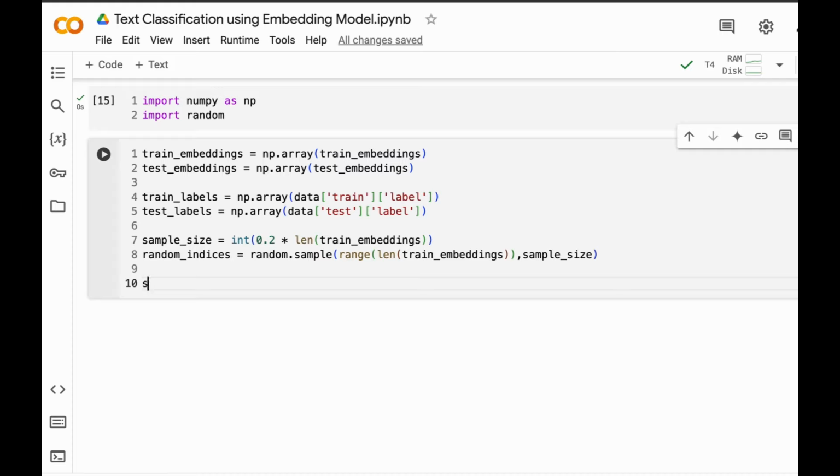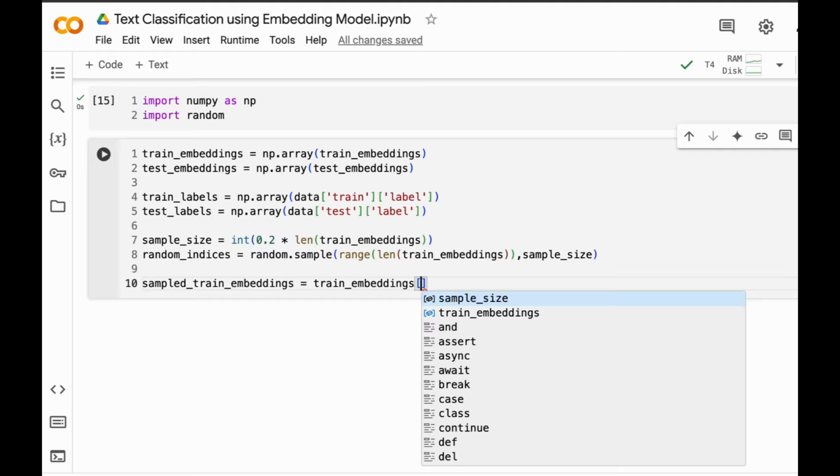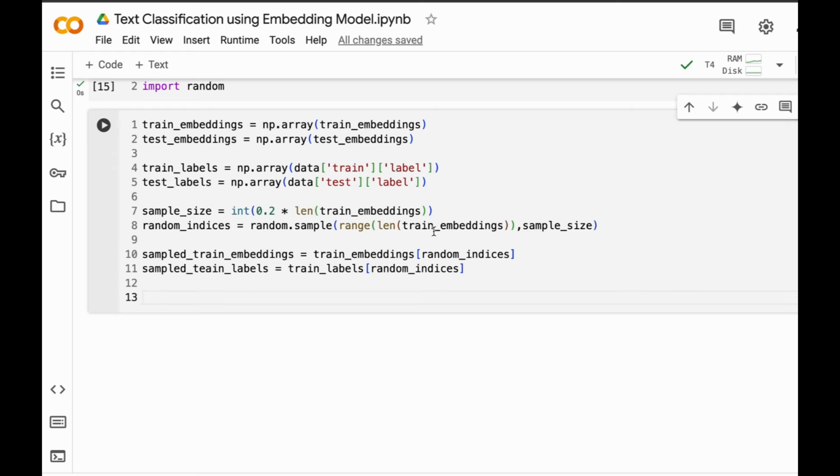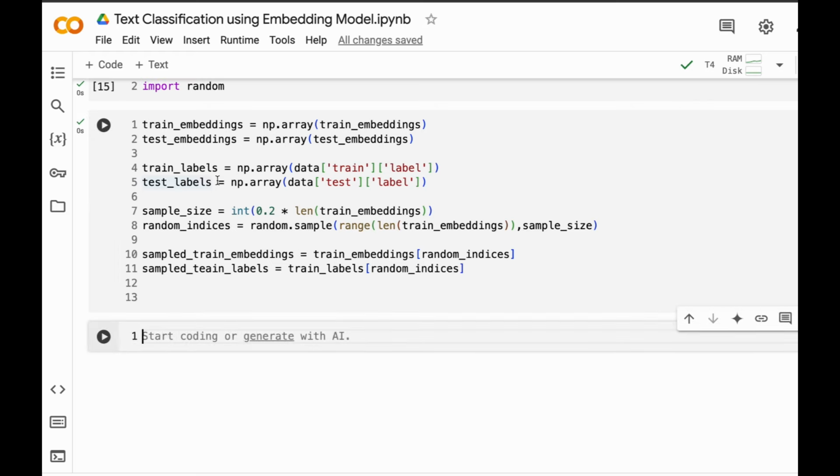Then we will have sampled train embeddings. This we are doing just to save the time which is needed to train all the algorithms in classification. So train embeddings of random indices, and also sampled train labels will be equal to train labels of random indices. Let's run this block of code, making sure that everything is ready.